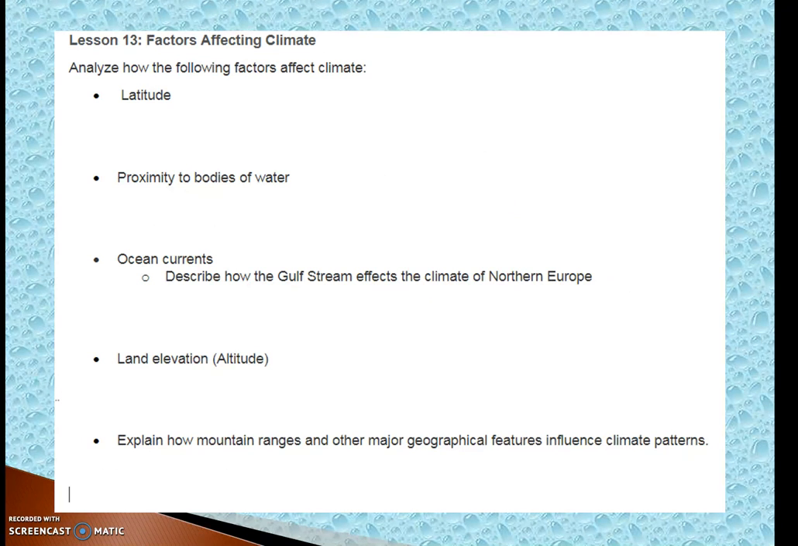So again, this is the worksheet that we just went over from the note-taking guide, Factors that Affect Climate.